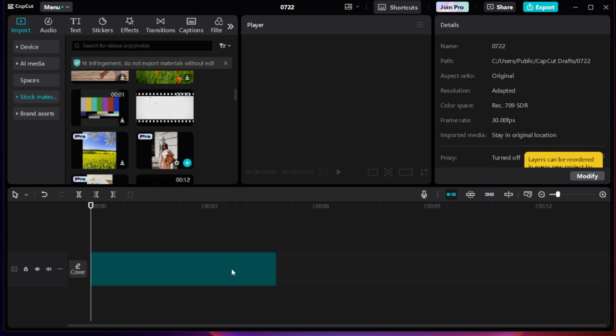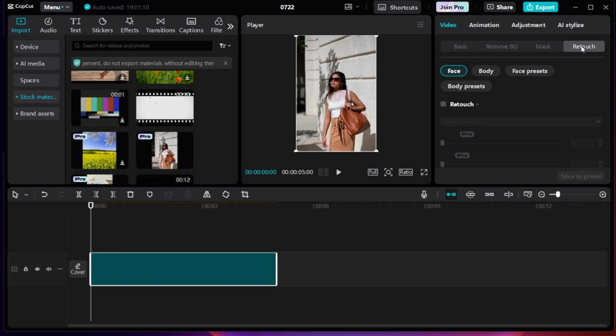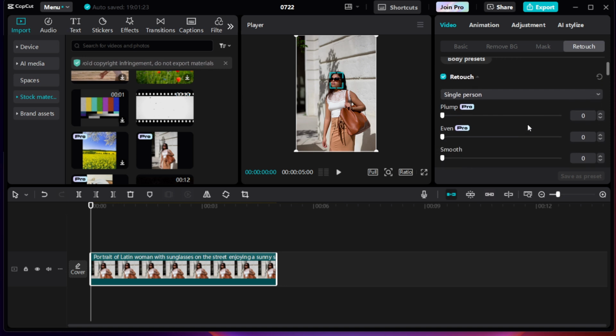You'll notice on the right-hand panel, several tabs are available. What we're interested in today is the Face tab, so go ahead and click on that. This section is where we can make various enhancements to the visual aspects of the face within your video. Under the Face tab, you'll see an option to enable beauty modifications.